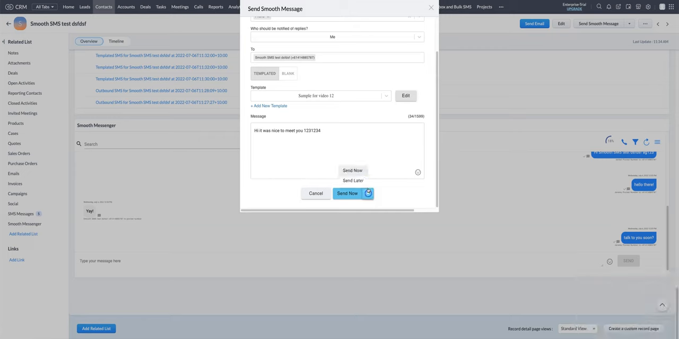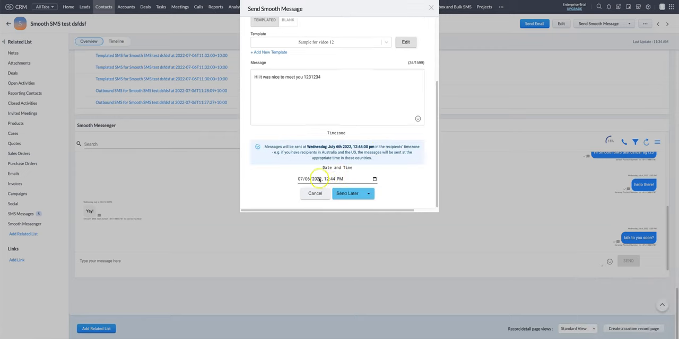If I choose send later, then it will give me options of when to send. This is all based on the time zone of the other person. We infer their time zone based on the phone number area code. So for example, if I were to choose to send to a phone number that is in the West Coast of the US, then it will automatically use West Coast time, Pacific Standard Time.